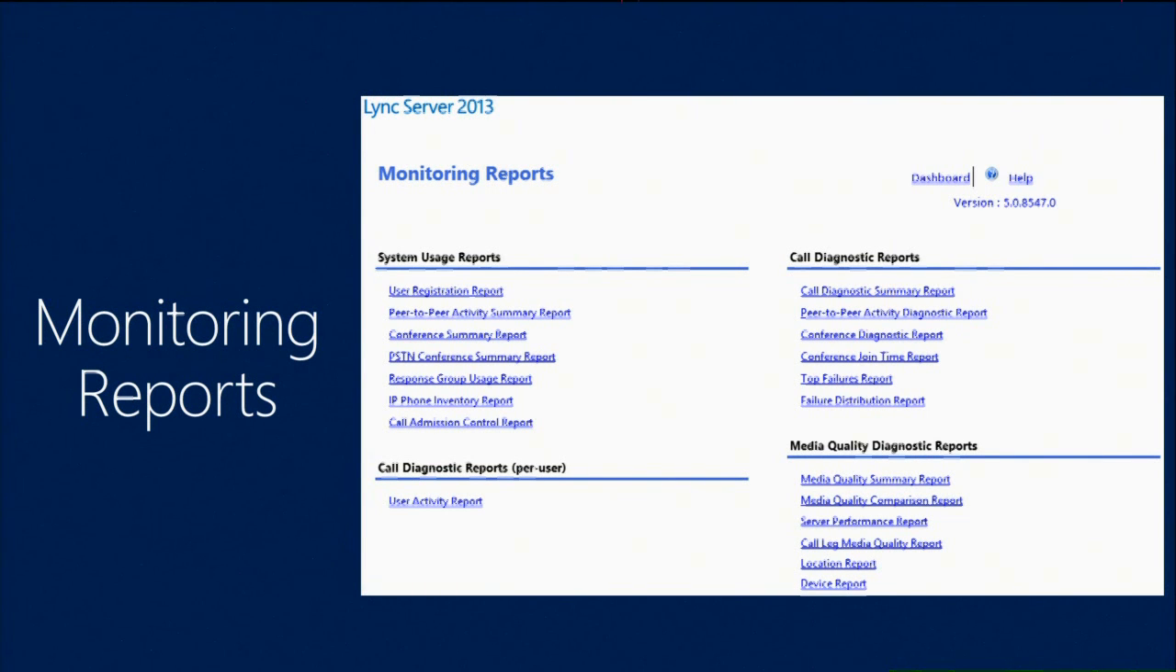Then the third section is called diagnostic reports. At the end of each session, we are collecting some data, but we are also collecting diagnostic IDs, as you will see in a moment as well. And by classifying these diagnostic IDs, we can say something about the summary, generally how we are doing in the environment. You can say it about peer-to-peer, conferencing, conferencing join time, and so on.